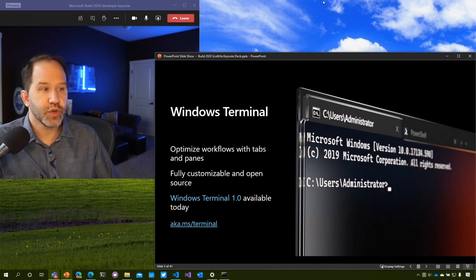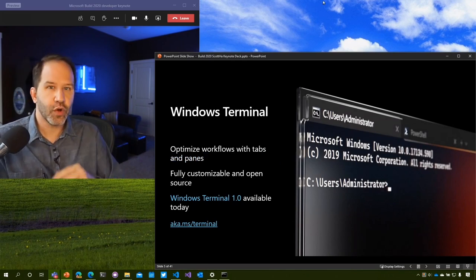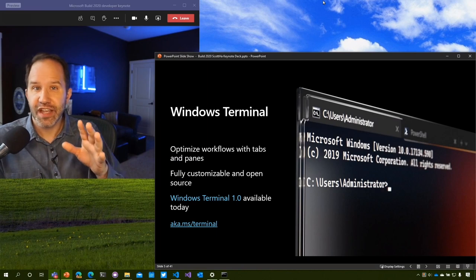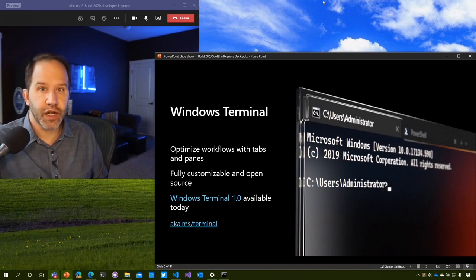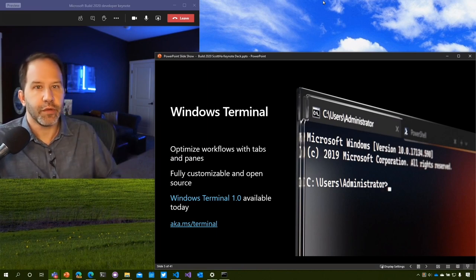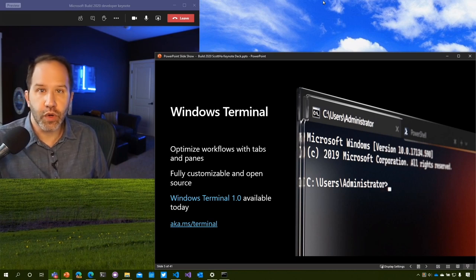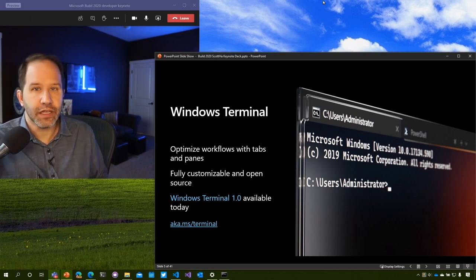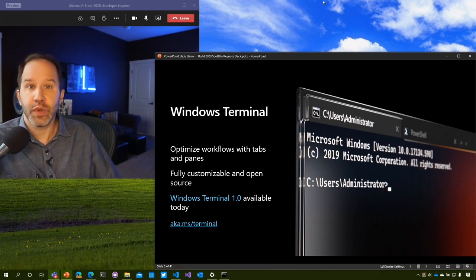That's Windows Terminal 1.0. It is now generally available. You may already actually have Windows Terminal because if you got it in the Windows Store, it was automatically updated. And if you want to learn more or download it now, you can go to aka.ms/terminal. Remember, it's fully customizable and it's open source, which is pretty sweet.